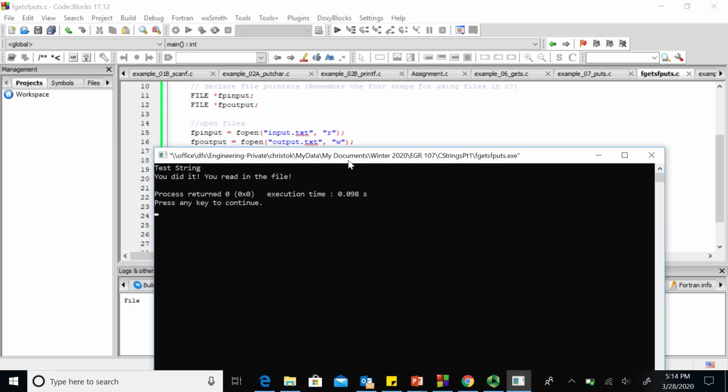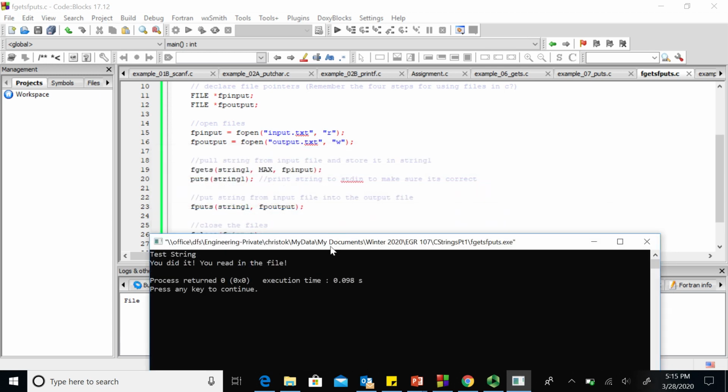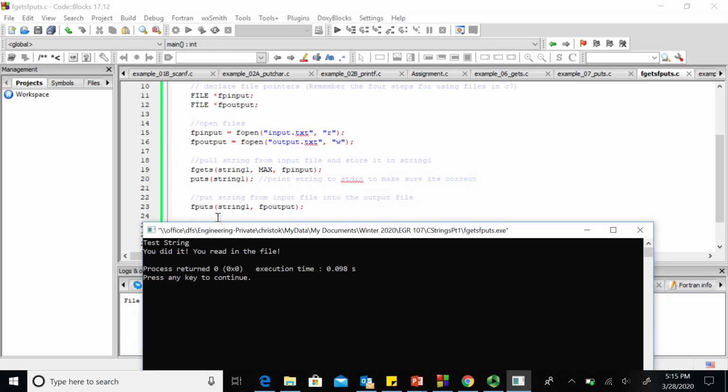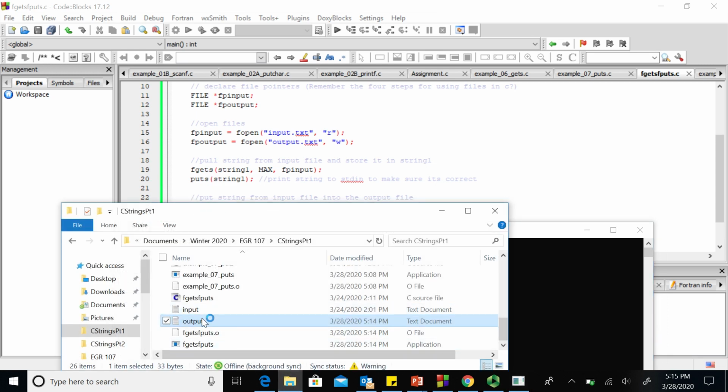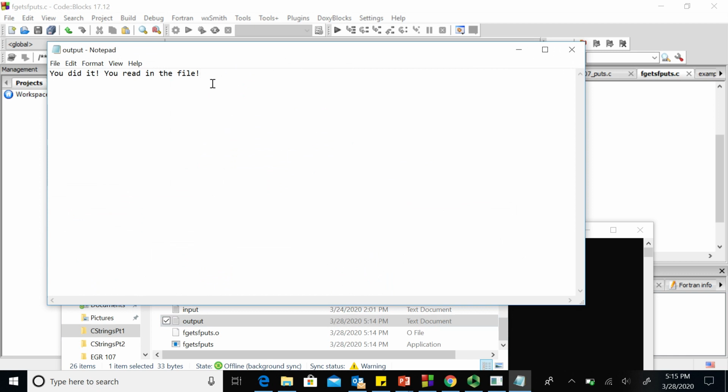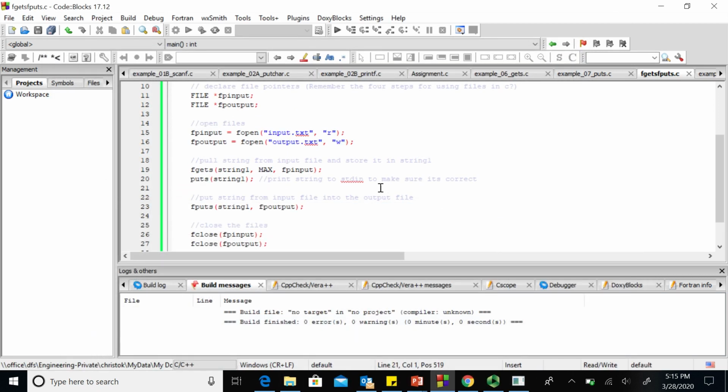So at first it printed test string because that's what I had stored in my string. Technically I didn't need to do that, I just wanted to show you that it works. Then I overwrote my string with "you did it, you read in the file," reading in from my input file, so I know that that worked. And to see if it actually fputs to my output file, I'll need to open that. And you can see that it did. It did put that string into my output file. Yay, we did it!